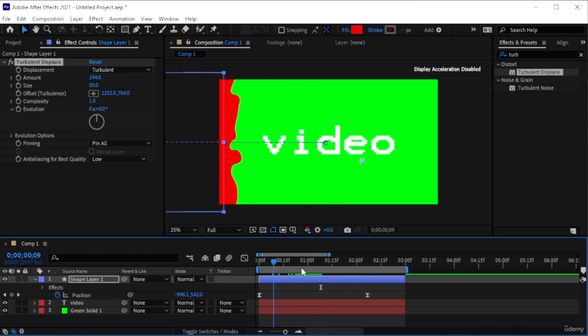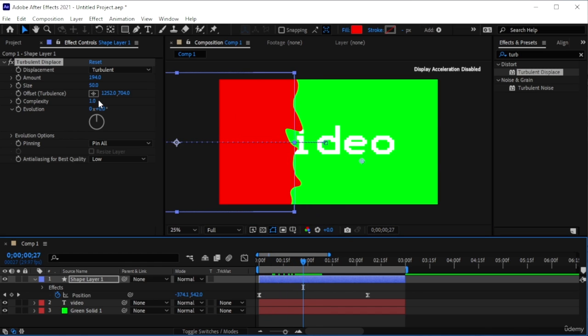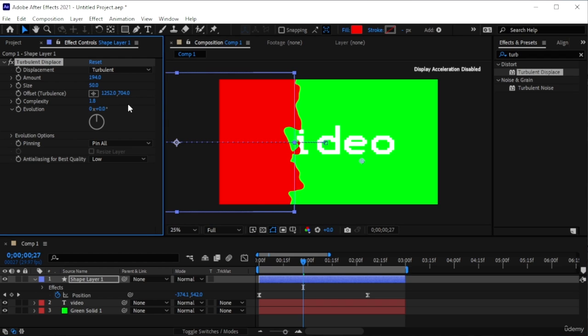And let's see what else we have. We have complexity, which is just how complex these shapes are. If you add to it, you can see it becomes a little bit more sharp. And if you want them to stay round and bubbly, I would suggest keeping it at 1, a low number. And then we have the evolution, which is just the angle that they travel to.